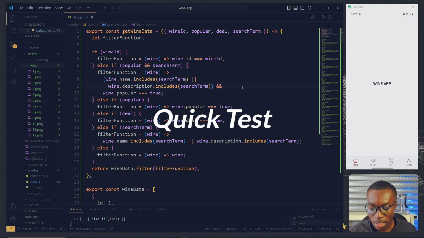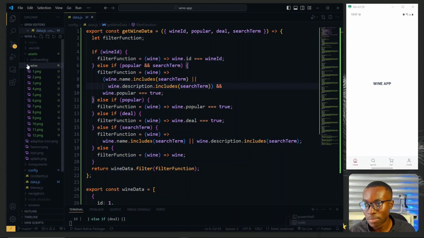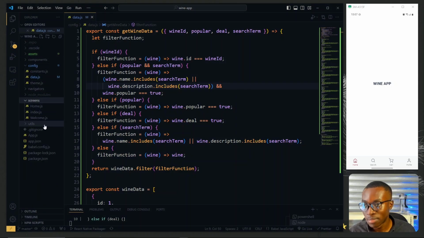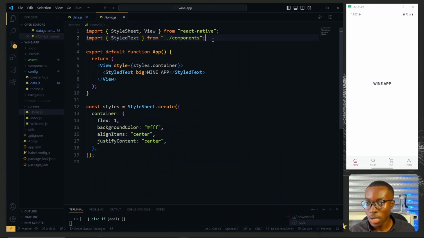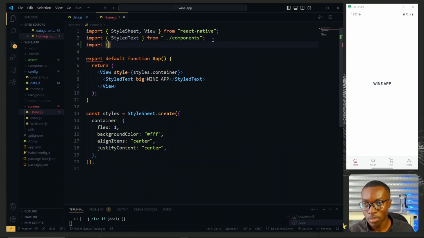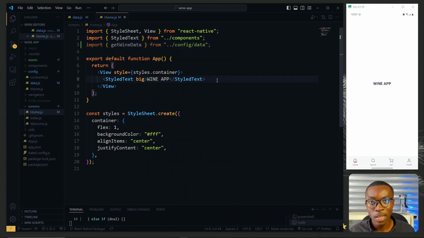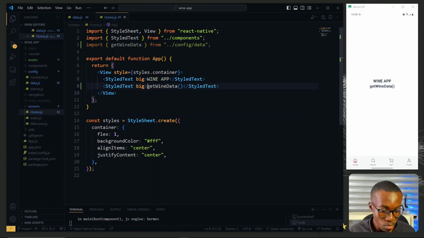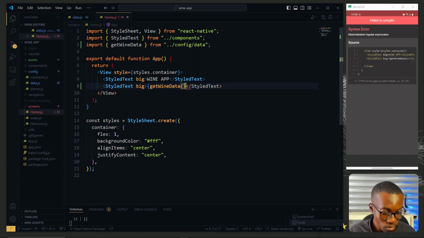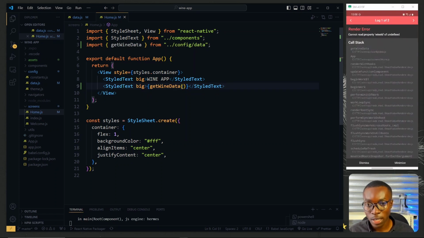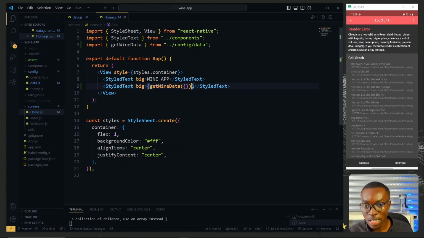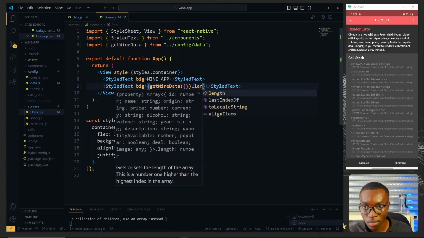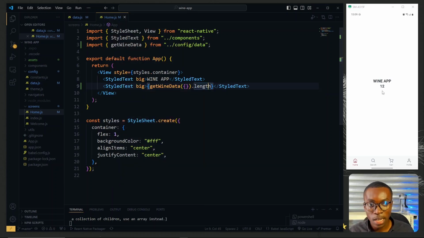Now to quickly test whether this is working, let's go to our home page. So over here on the home page, we import getWineData. And over here, let's copy and paste the style text. And then we call getWineData, and then wrap this in the curly braces. To ensure that this will work, you have to pass an empty curly braces like so. Now we can check the length of the data that is returned. And we see that the value is 12.